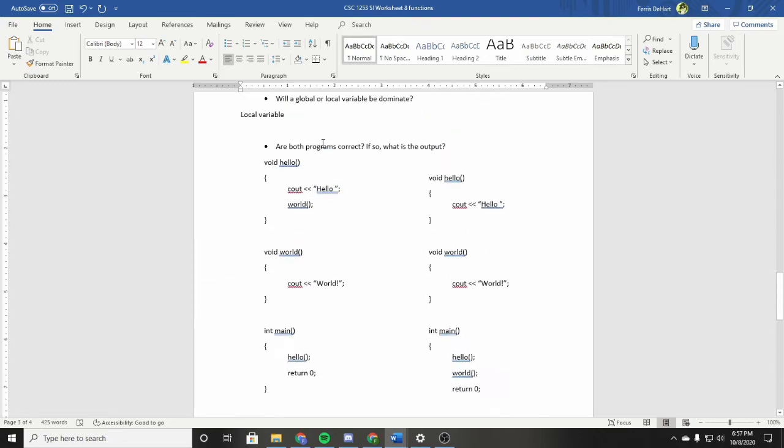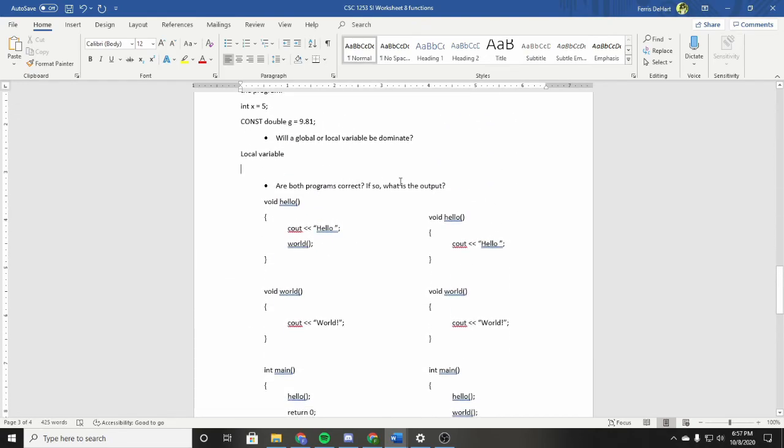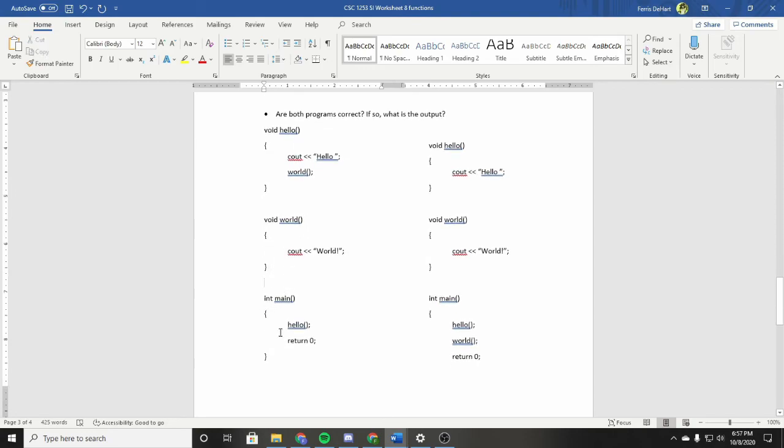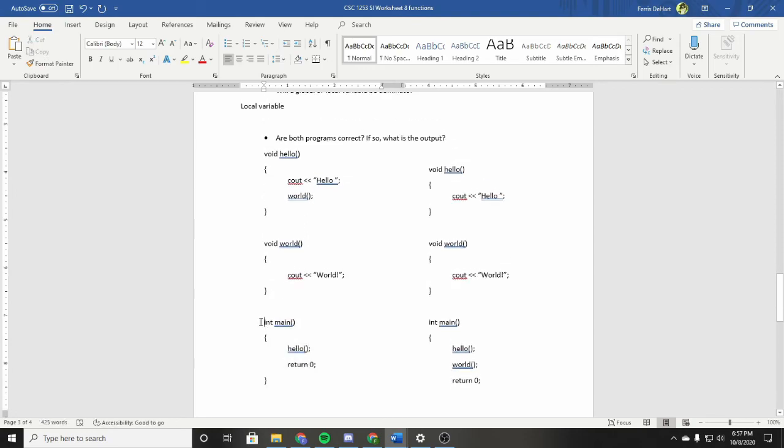Alright, so the next question I have is, are both programs correct? If so, what is the output? So you can see here we got a void hello function, a void world function, and an int main. So let's run through it. So we start off in main, goes down, sees hello. So you go up to hello, void hello, okay, cout hello. And then from this function, it calls the function world, okay? So then you would go down to here, and then you'd see cout world, and because it's a void function, we don't need any returns, so then you go back from world to hello, and then you'd go back to main, and then you would return 0.